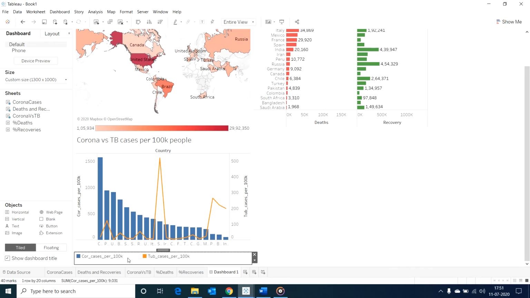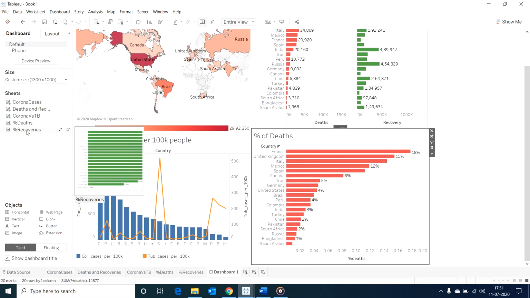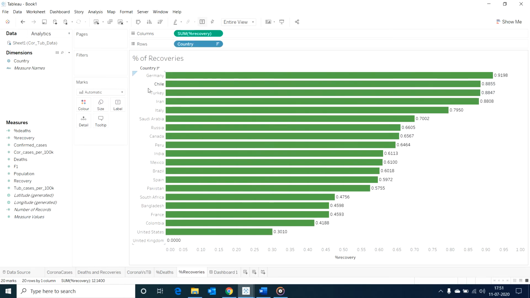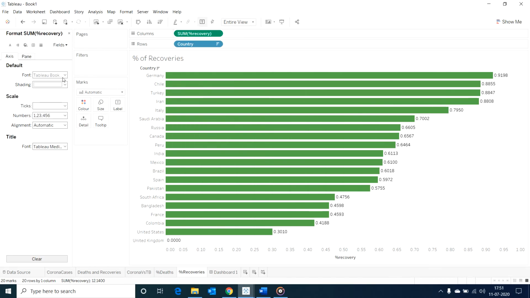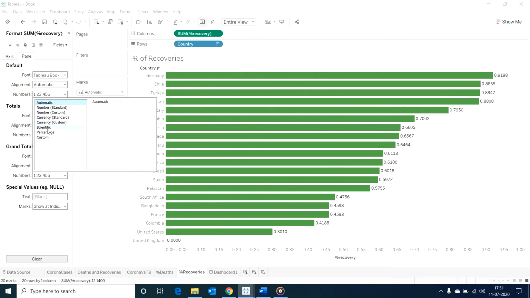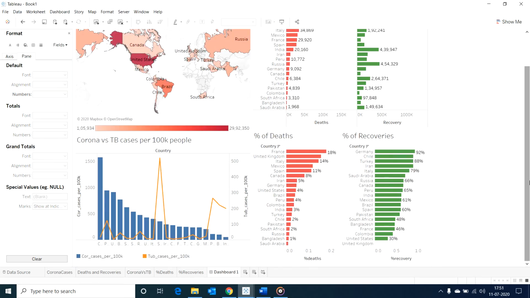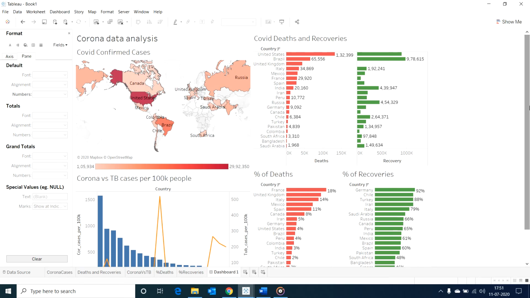In the same way, we can drag the percentage of deaths and percentage of recoveries views into the empty space we see here. We can see the percentage of recoveries is not in a proper format, so we will go to the sheet and make the changes as we did before. Now what we see here is the dashboard developed by neatly consolidating the views we created. We can make some formatting changes as required to make it better in just a few clicks.